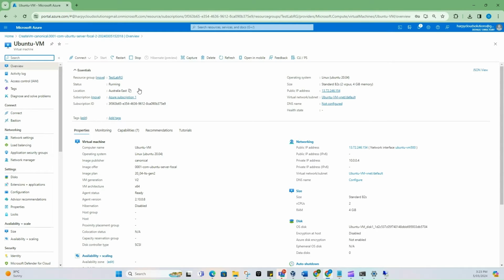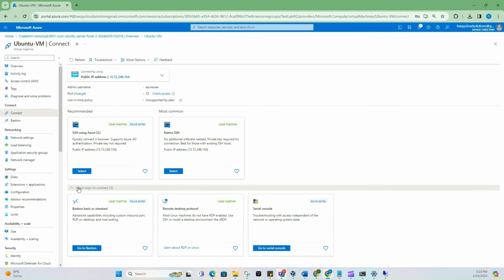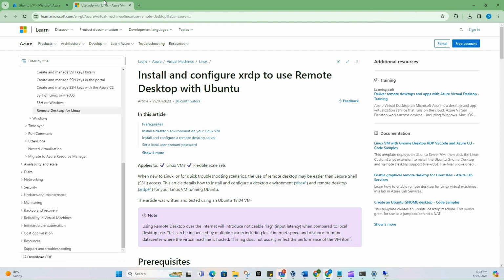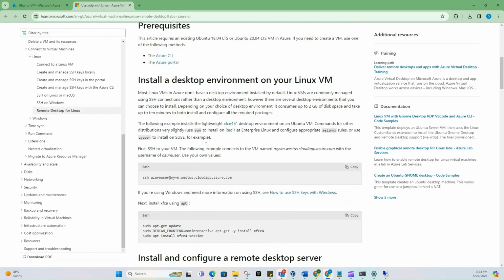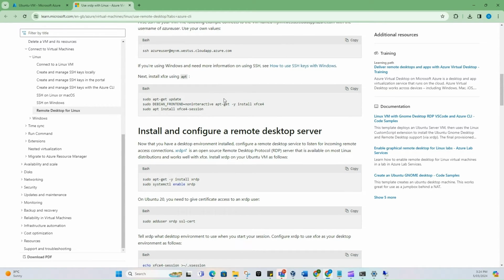All right. So we're in the resource. The next thing we want to do is click on connect. Then you want to click on more ways to connect and you see this remote desktop protocol. So we're going to set this up. So right click and open this on a different tab. Okay, so this is what we're going to use. We're going to use this command to install the remote desktop server on our Ubuntu VM and then access the VM via RDP.